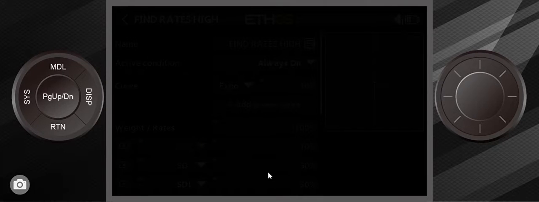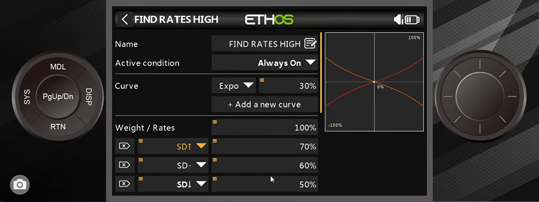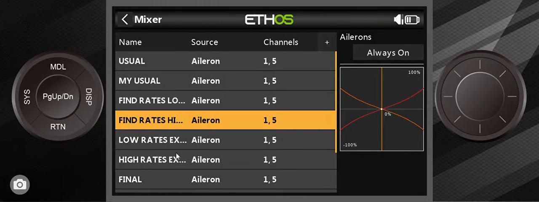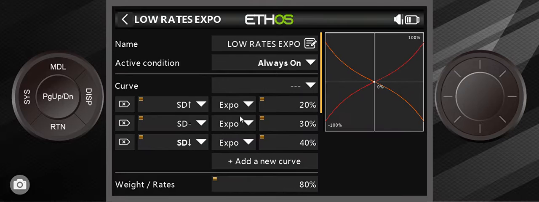Your stick movements depend on the plane. Maybe you still want some control, and 60% feels better than 50%. As you move faster, you want less and less control because small movements make a big difference as you're going faster. But one of these should stand out. And once you find it, you go in and do the same thing. I figured that 80% rates is what I liked for low rates.